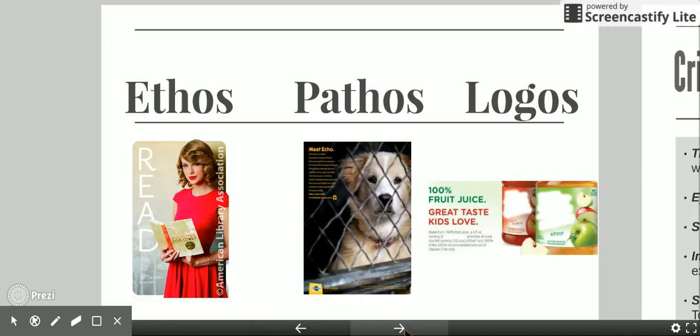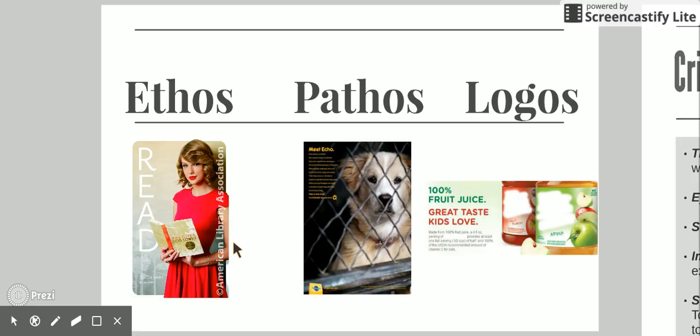So with ethos here, you have a picture of Taylor Swift, and she is reading The Giver. And this is an advertisement for the American Library Association. And the reason that this is ethos is because it is persuading us using testimonial. Taylor Swift is, well, I think still a very credible source for young children, older children, and teens. And so if they see her reading, then they're more likely to do the same. So that is the ethos appeal here.